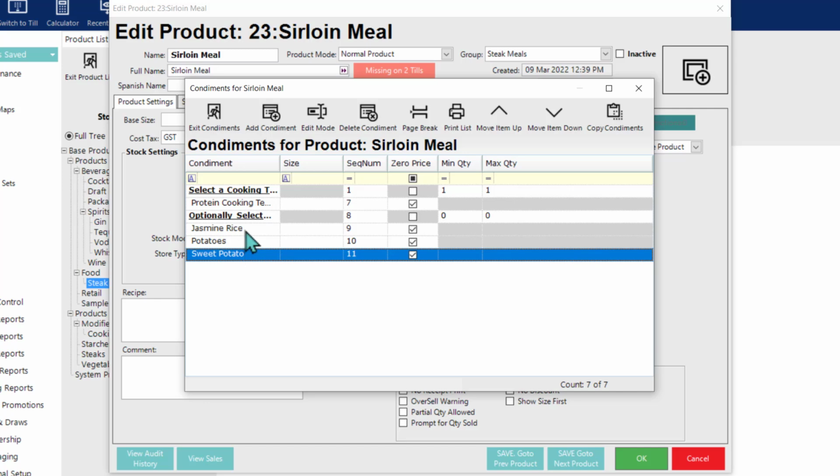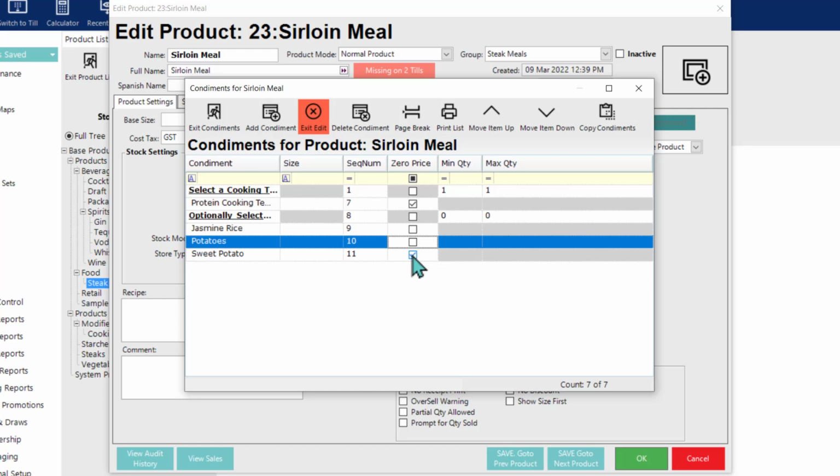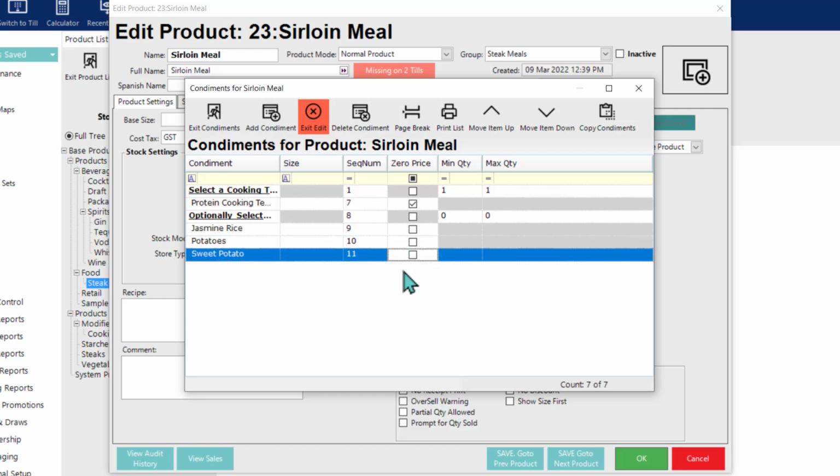Cool. So then for these, we probably would want to turn off the 0 price flag. So we'll need to go into edit mode, turn these off so that those products, if they have prices allocated to them, will have the add-on prices when the side is added to this sirloin meal. And we could also leave the min and max as 0 so that the sides remain optional. And if customers want to, they could add as many as they want to, or maybe we would want to set a max quantity. It's really up to you how you'd like to set that up. But that's that. So we could exit that, exit condiments.